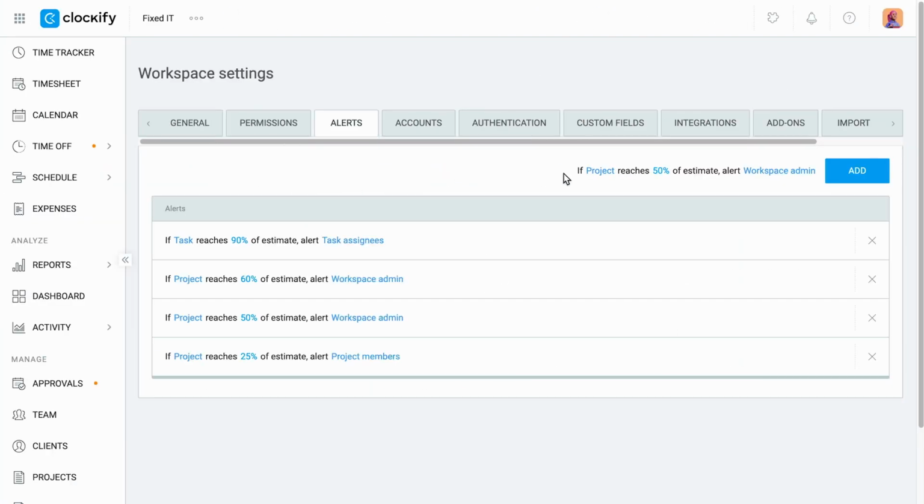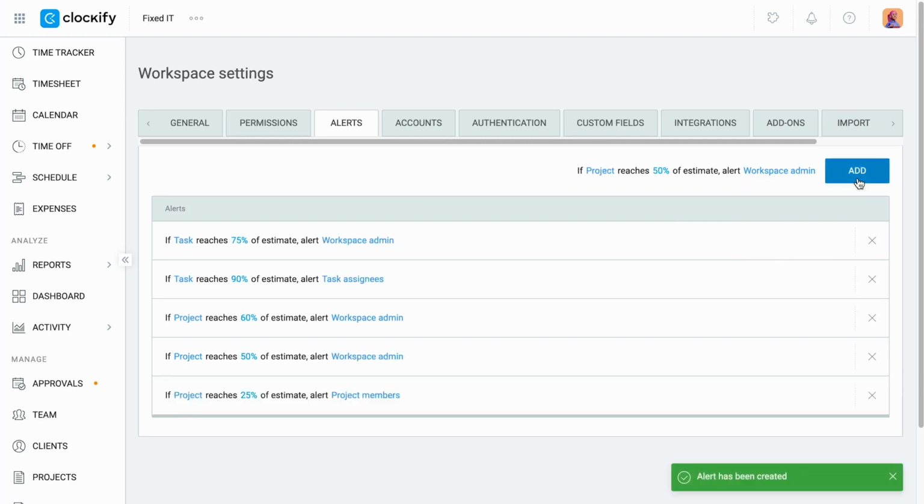With alerts, you ensure that you and your team get notified on time when a project reaches a certain percentage of an estimate. You can choose at which percentage an alert will be triggered and who will be notified, whether it be admins, managers, or project or task assignees.